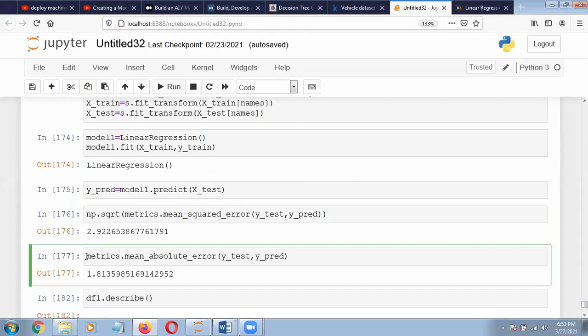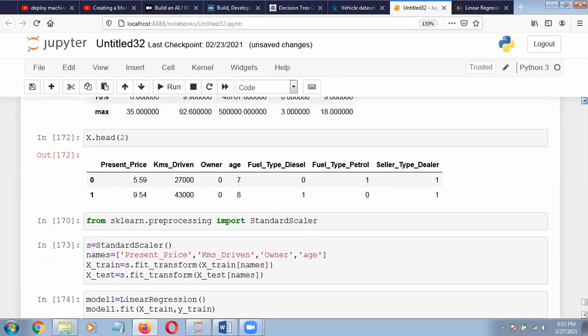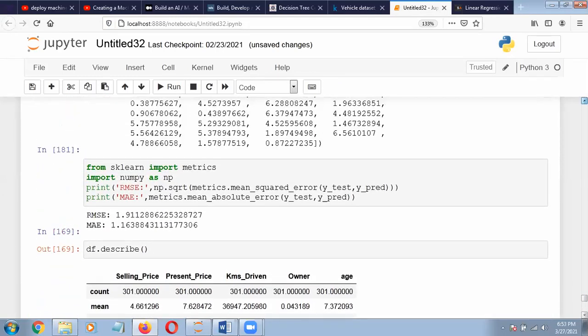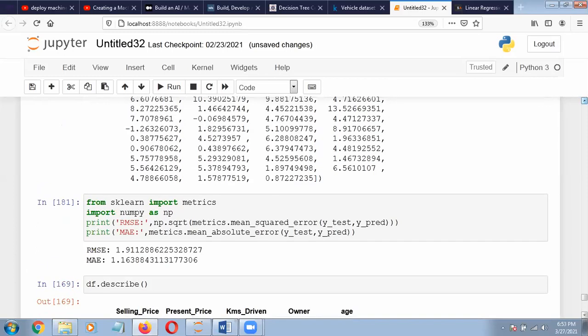Sir, a bit higher up. Sir, here we also have to do the mean absolute error, right? Yes, whichever is showing you less error, that you need to consider.